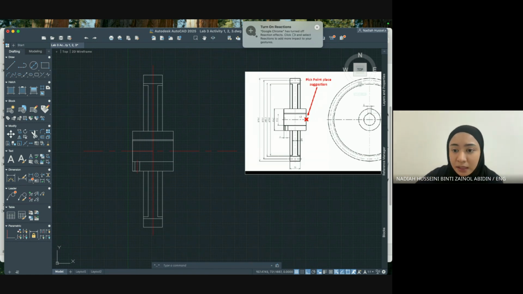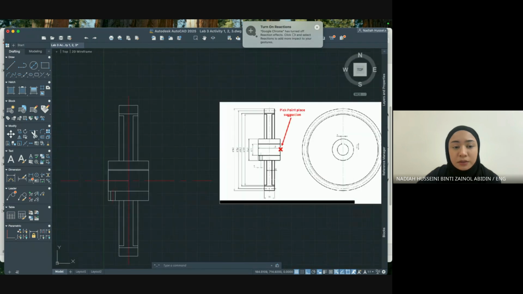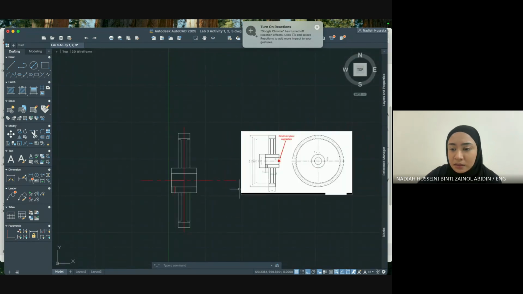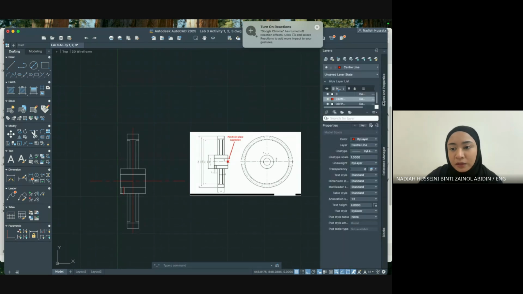Okay, are we missing any structure? Let me see. I don't think so. So I believe we have done this correctly. Now let's try to do the dimension in layer centerline, because why not? Or we can make a new layer called dimension.